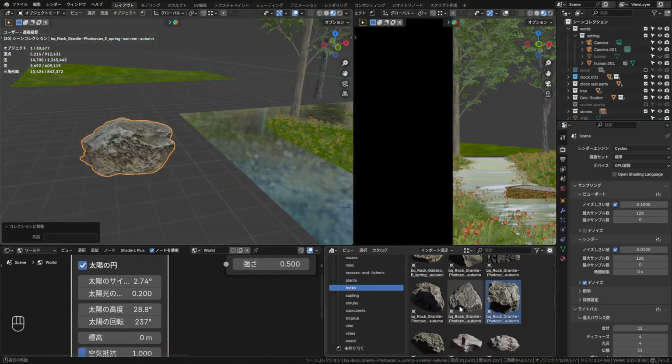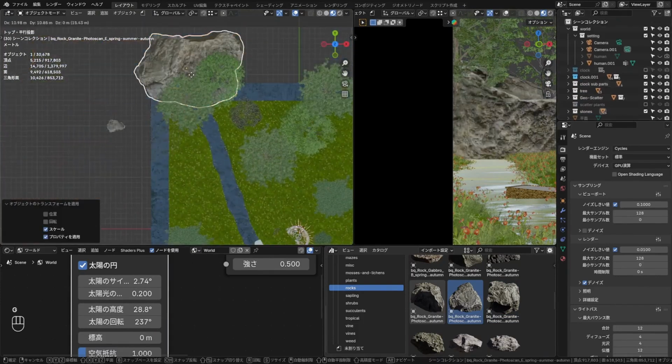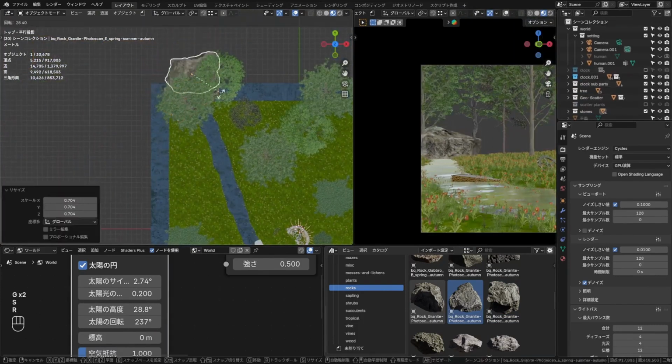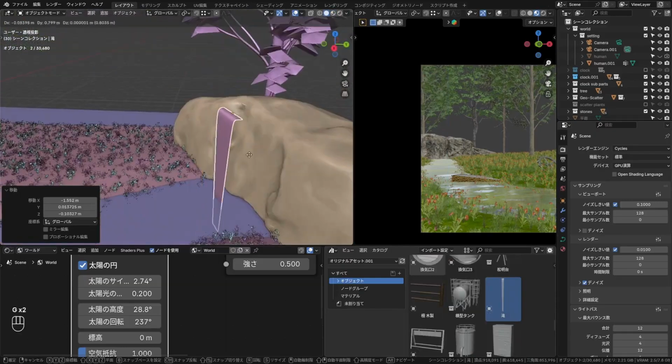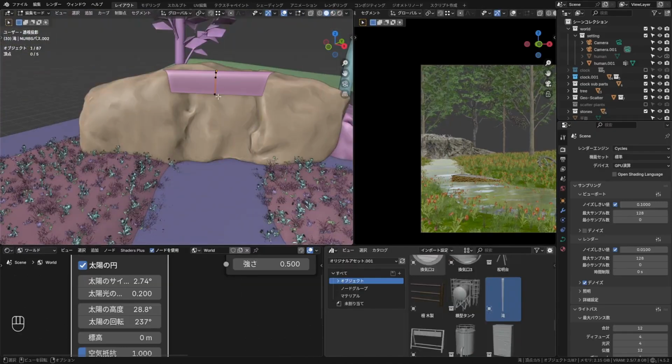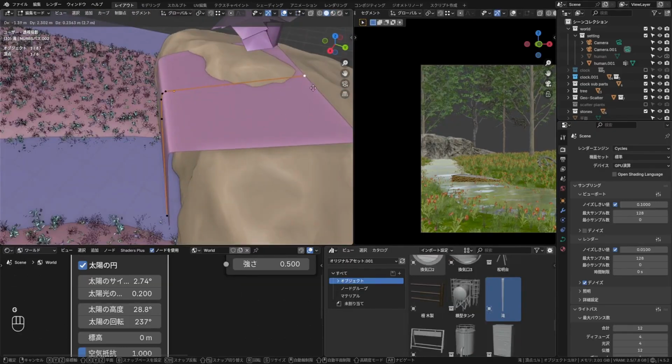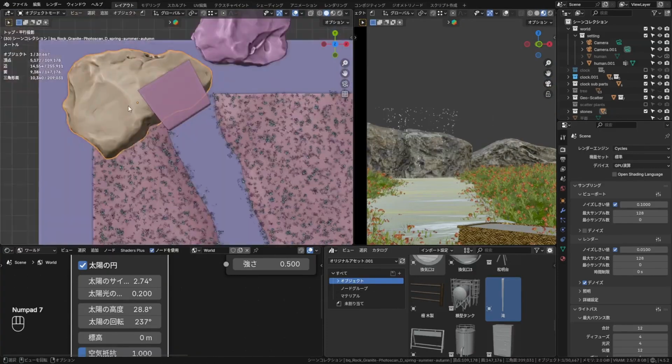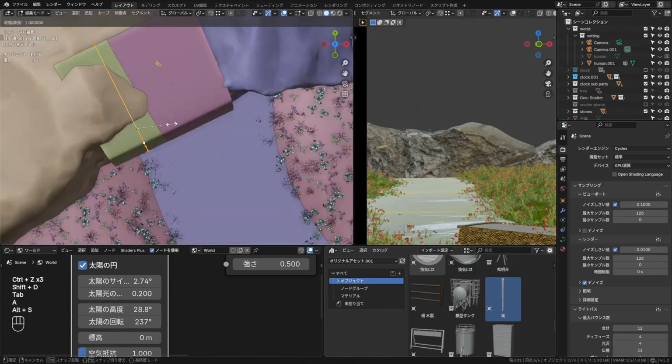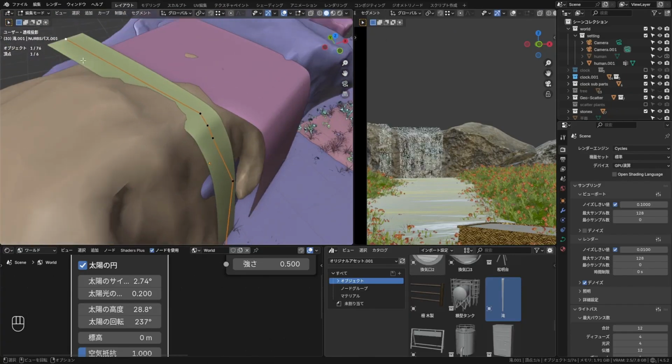Next, I'll work on the upper stream of the river, and this time I boldly blocked it off with rocks. However, just doing that looked unnatural, so I added a small waterfall to make it appear more natural. For the waterfall, I shaped it by giving the curve some width, and assigned it a material with a stretch noise texture.